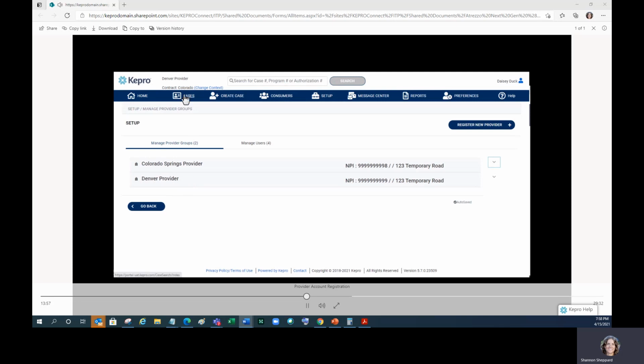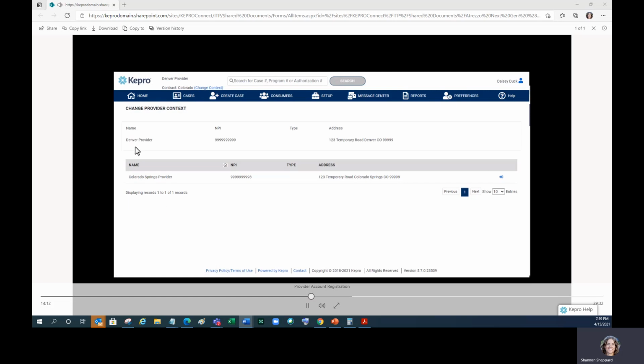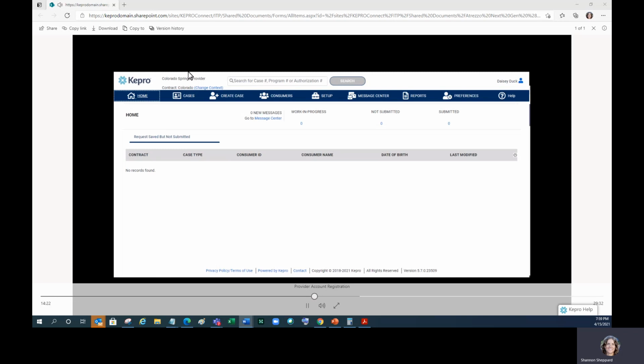The way that you do that is under this context. Right here, I see that I'm logged in as the Denver provider, but if I needed to be logged in as the Colorado Springs provider to enter a new request, I would simply come to the change context. This will then allow me to change from the Denver provider to the Colorado Springs provider. You click this little button here like you're trying to enter into the door. So you select that, and now your context has changed to the Colorado Springs provider.